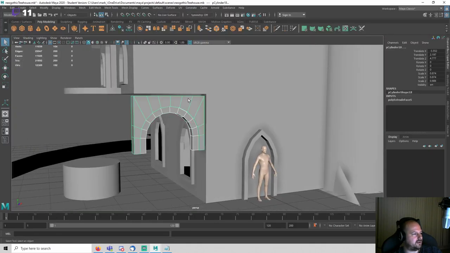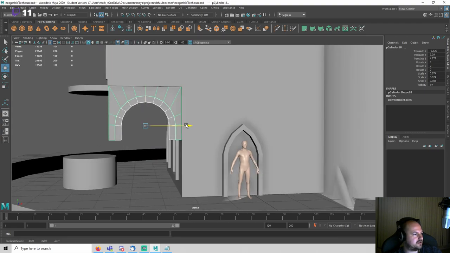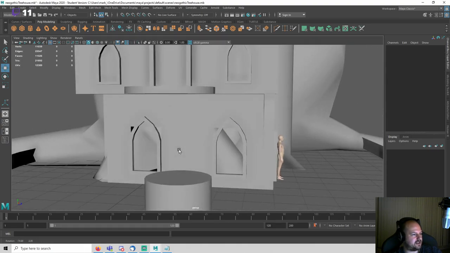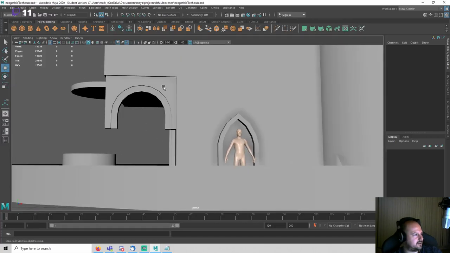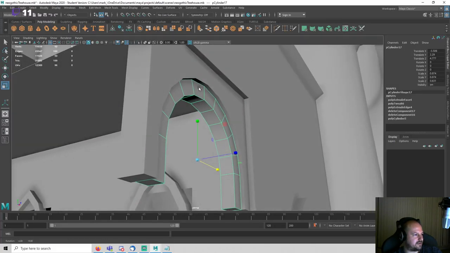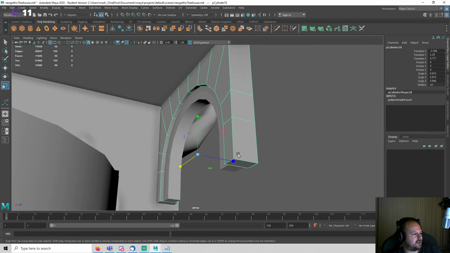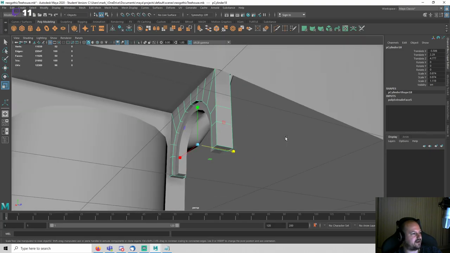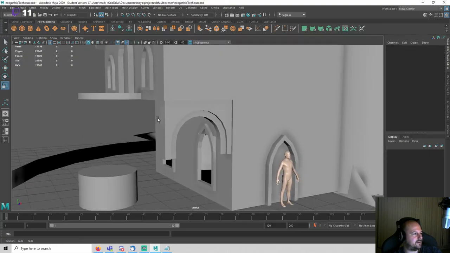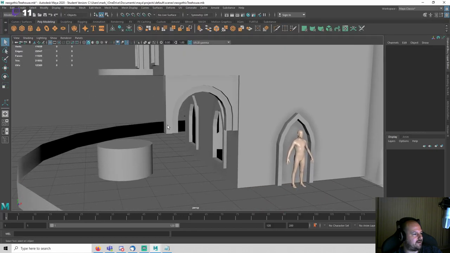What I do like it. Oh, that looks pretty cool. Makes no sense, but then again, that is architecture at its core, right? Making no sense whatsoever. I do like it though. Maybe a little thicker here. And then we can have like pillars here, for example.